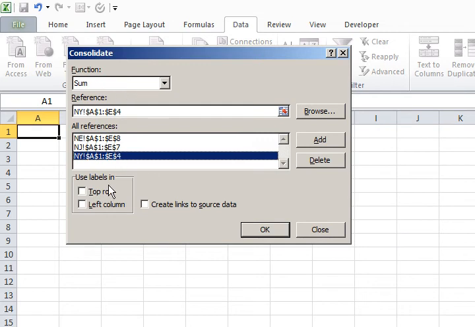Okay, now what I'd want to use for my labels in the main report or the consolidated report can be found on the top and left column of the ranges. If you leave this button checked, the report is created and doesn't update because they are not linked to the source data. So we'd want to just check this to make sure we can have some updates going on, and then you hit OK. Boom.